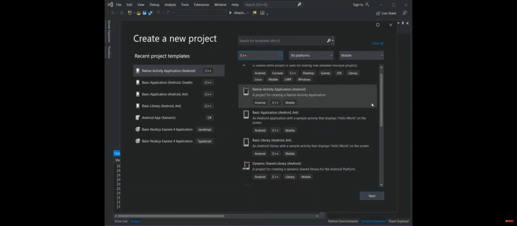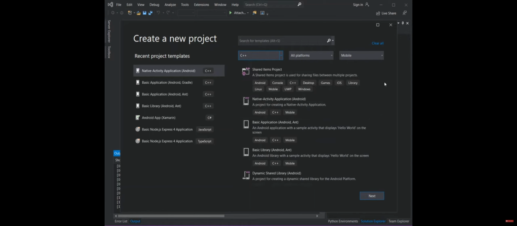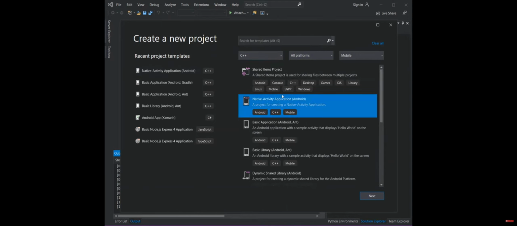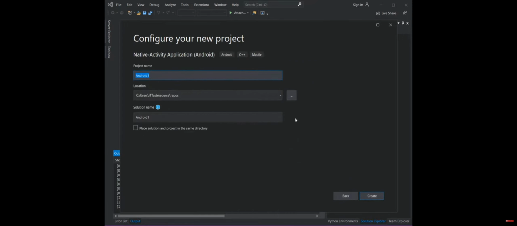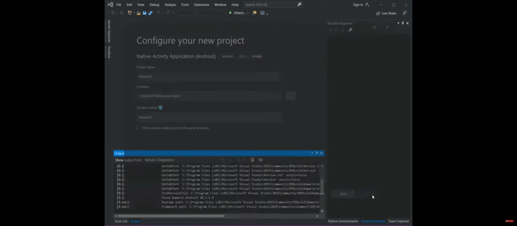Once we've got this sorted out, we're just going to start with one template to see how they all come up. So we select a Native Activity Application for Android, and click on Next. Here we can do all the project configuration if you're new to Visual Studio, by giving your project name and then the solution location. If you're okay with this, we click on Create. This will create a new C++ project that can run on Android.